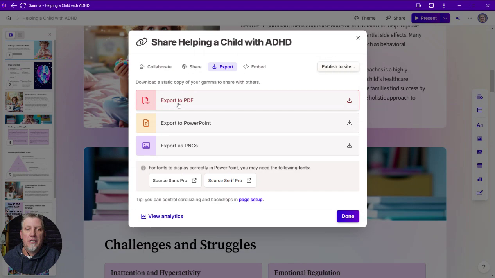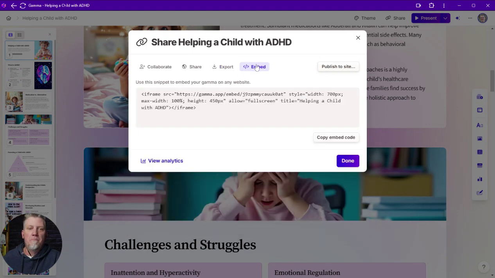I can also export it to a PDF, to PowerPoint. I can export each slide as a PNG image file. So that's great. It tells you if you want to do it in PowerPoint, you need these fonts. And by the way, you click the button, it takes you to get those fonts and you can install them on your computer. You can also embed your Gamma on any website so your slides can be there.